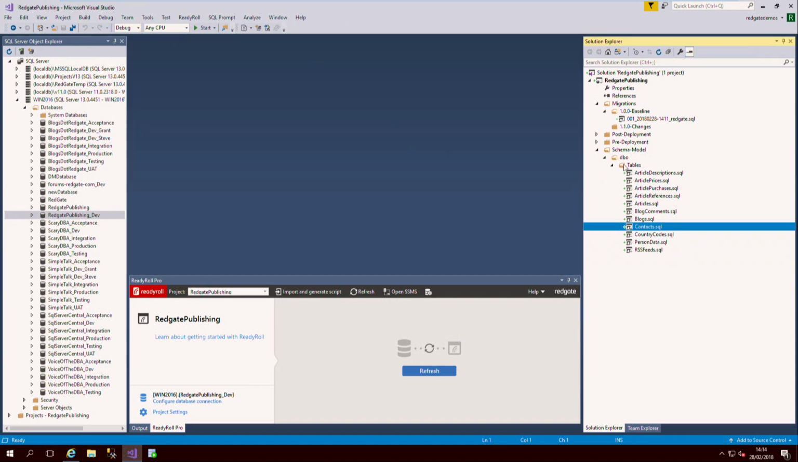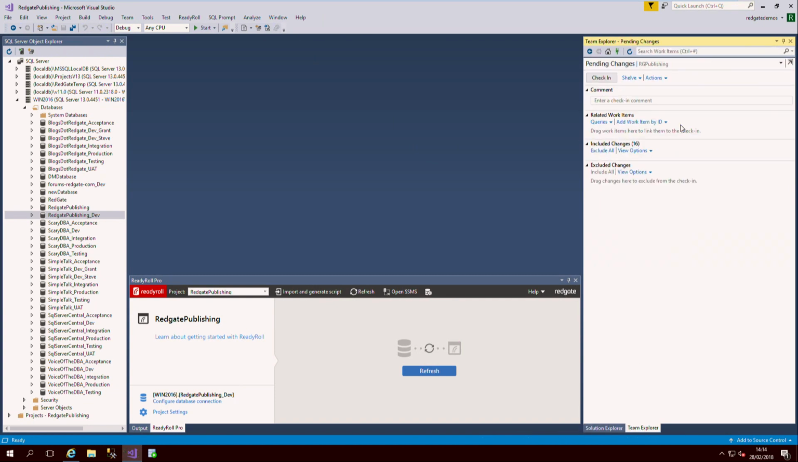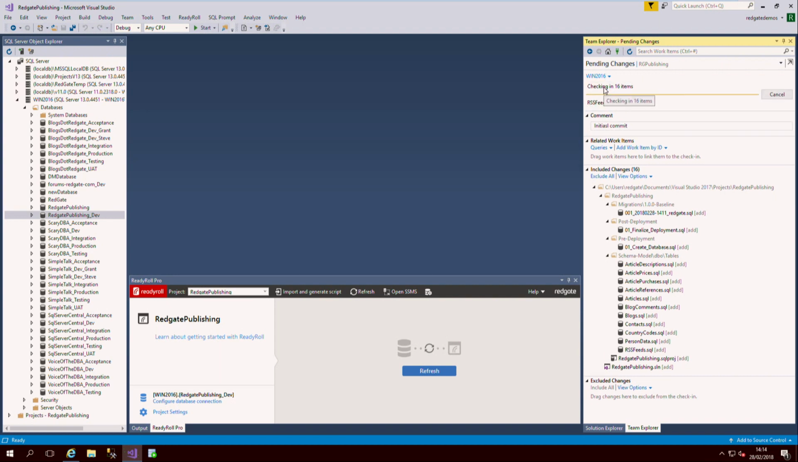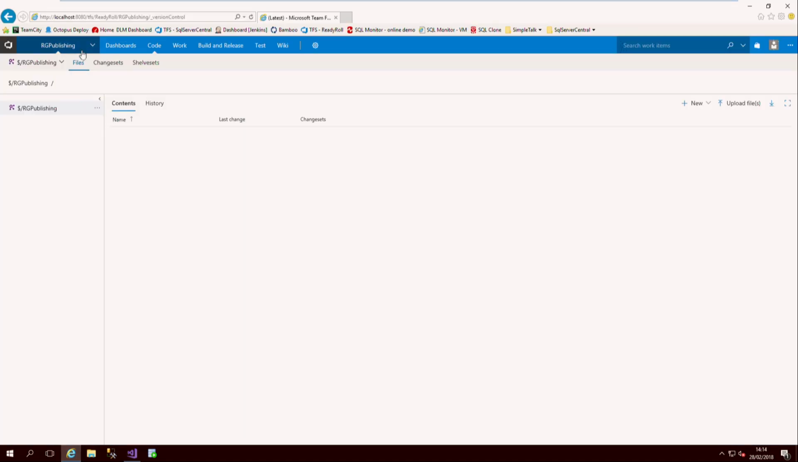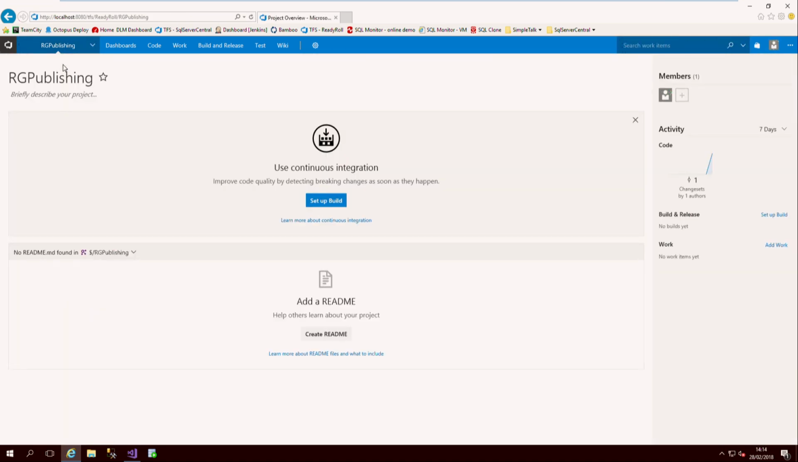So having created this, let's now add it into source control. I'm going to go to the pending changes tab, add my comment, initial commit, and check this in. Whilst that check-in's happening, let's head back over to TFS. If I browse to my homepage for this project, you'll see I'm presented with this option right smack bang in the middle of the screen. Use continuous integration. Click here to set up the build. So let's do exactly that. I'm going to click to set up the build.